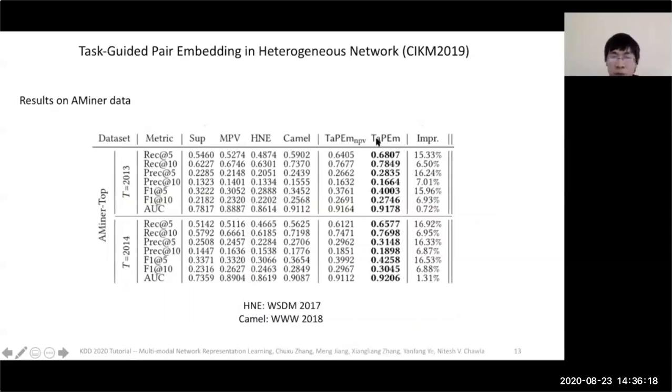This table shows the experimental result on the same A minor data. So we can find that the proposed model, TAPR, is better than the previous heterogeneous network embedding model and the CAMEL models.